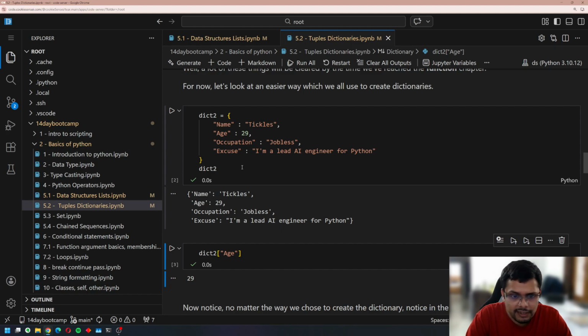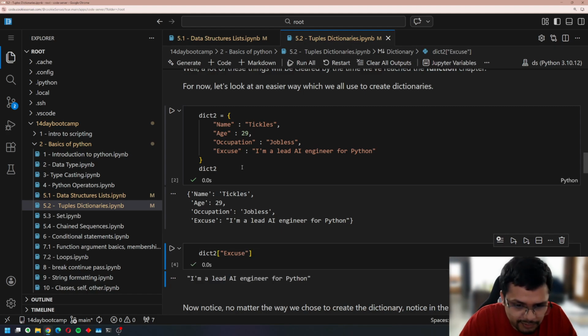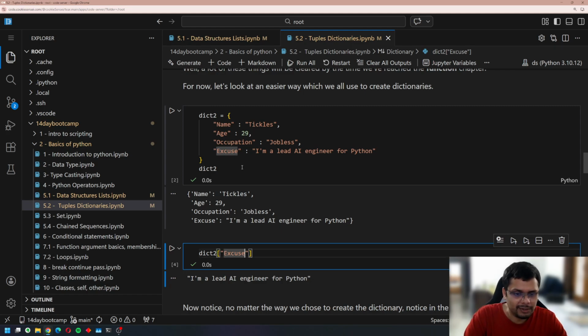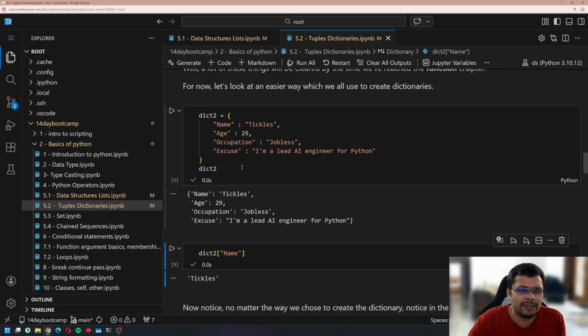So age is 29. Another key could be, let's say, excuse: I'm a lead AI engineer for Python. What an excuse. Name could be a key, and occupation could be a key. So it's really much like JSON, isn't it?